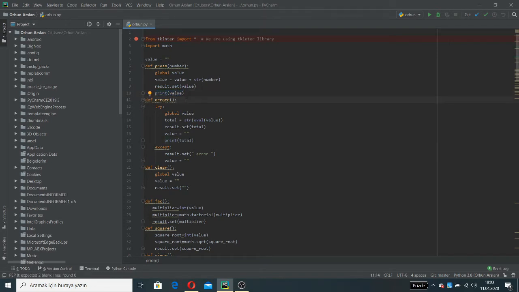I defined another function called error. This code separates into two parts. One is try, one is except. If the mathematical operation that we do in the first part is equal to a valid value, we use it to print it right here. In the second part, if it is not equal to a valid value, a text appears on the screen that prints the error like this.